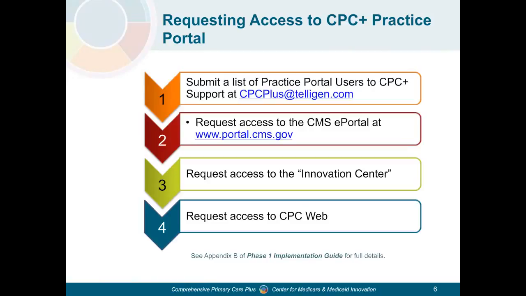Sure, thanks, Charles. So as you can see on this slide, there are several steps that you'll need to take to get access to the Practice Portal. And again, they're outlined in detail in Appendix B of the Implementation Guide that you received in December. You can also at any point call or email CPC Plus support when you have questions or to check on your access. The first and foremost step is that a practice contact must submit a list of authorized users at your practice who will need access to the portal. A lot of you have already done this, but if you have not, or if you want to add additional users, please send this list to CPC support as soon as possible. We cannot approve users to have access to the portal unless they're on the submitted list of authorized users.